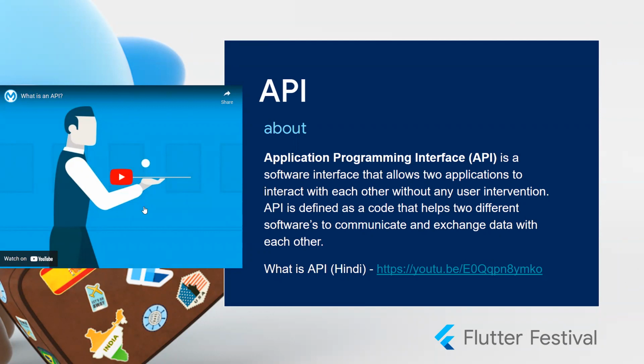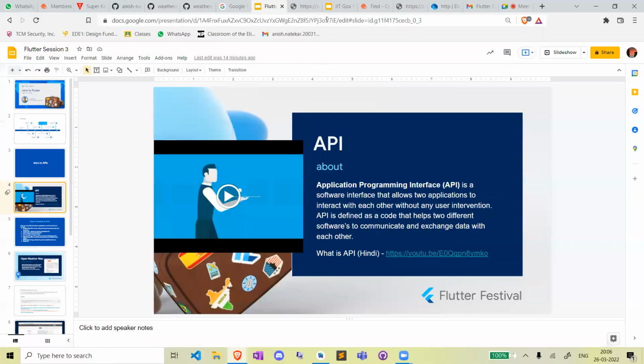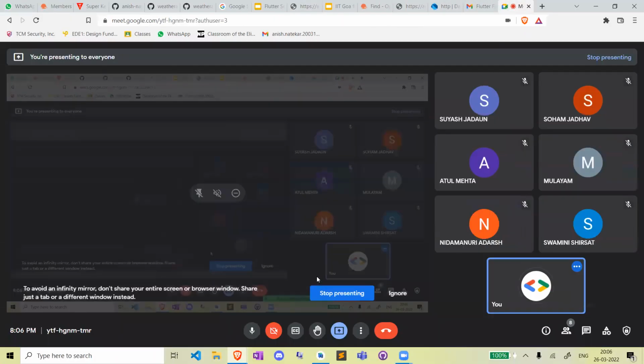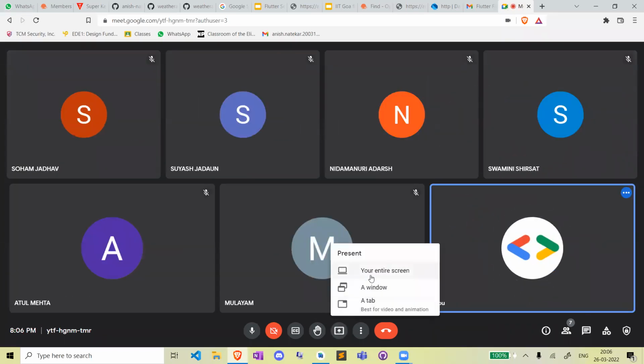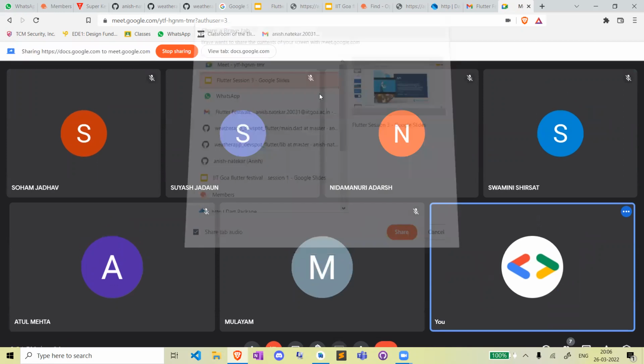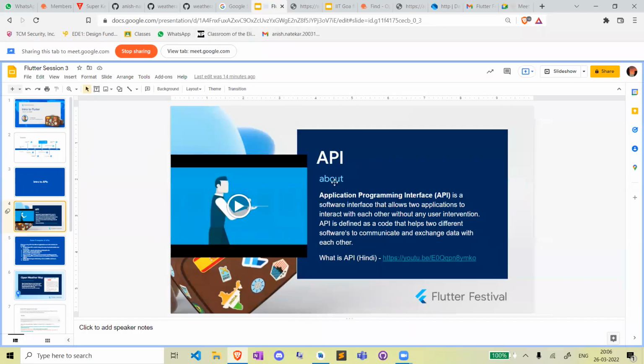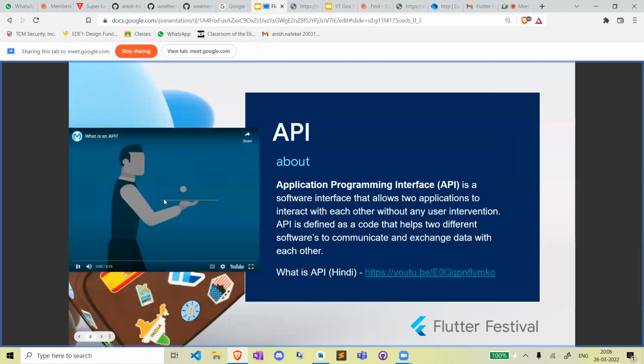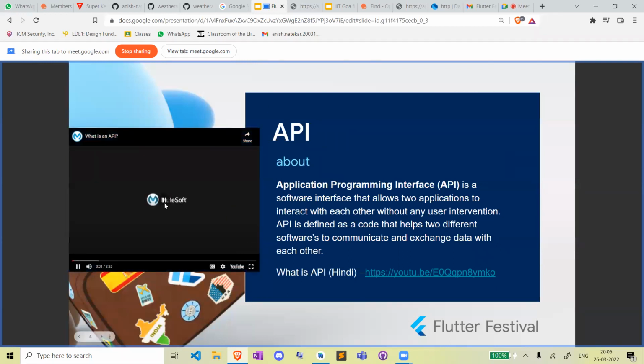So 1 second, right? I have to share my screen. A tab, sorry. Share a window, a tab, Flutter, or else the voice won't come. So hopefully you are able to view the tab. I need to mute myself.